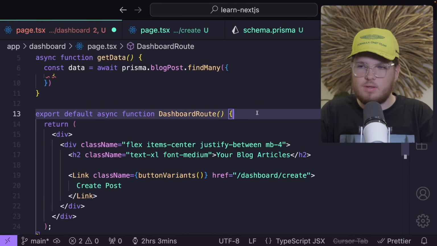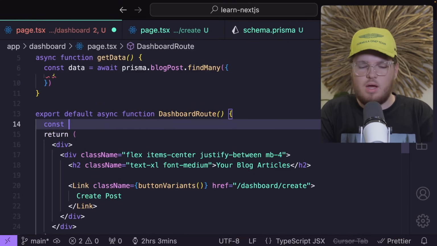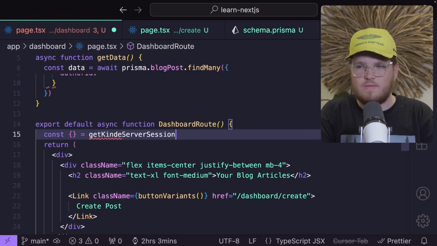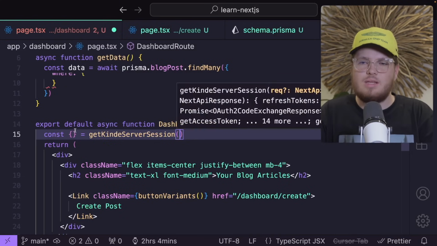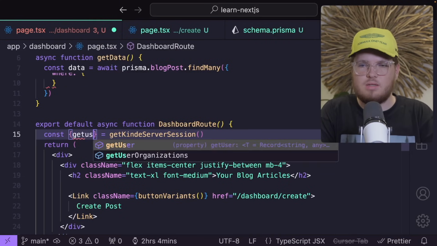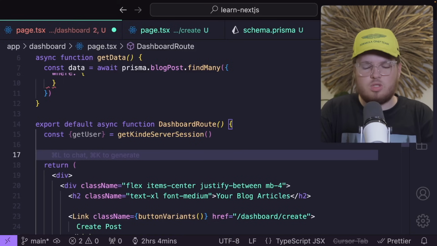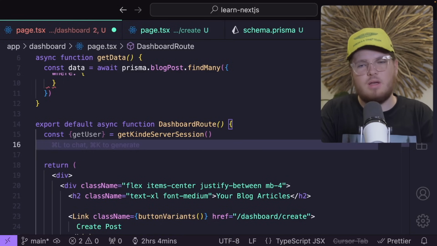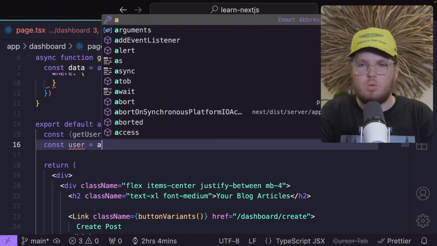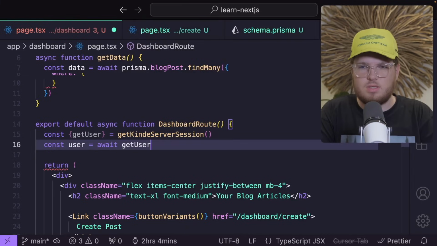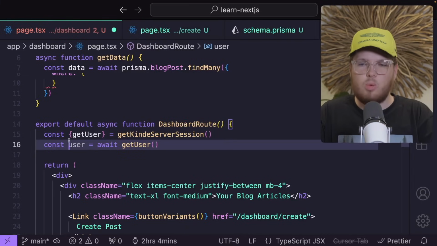So above our return statement, we can do a constant, let's destructure, and this will be equal to getKindServerSession. Let's invoke it. Then where I destructured, I can get the getUser function, and as you all know, this is a promise. So let's do a constant user equals await getUser. Let's invoke it, and now we have our user.